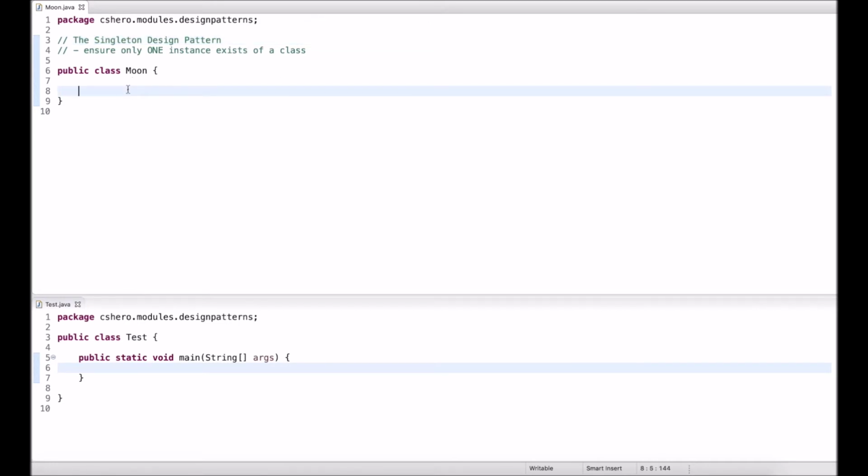I want to be sure that there's only a single object of class Moon and that no other objects can be created. I start out by defining a private static field of type Moon that will store this instance. It's important that this is static because this belongs to the class.